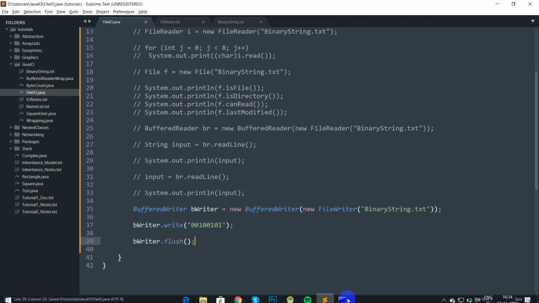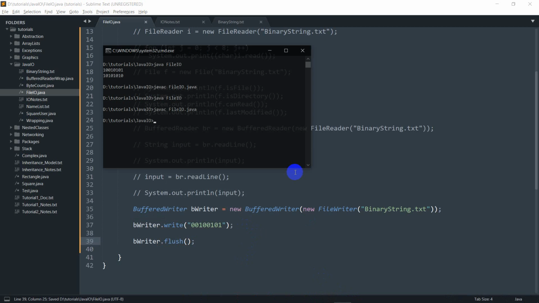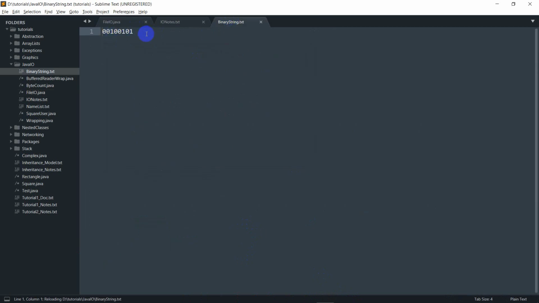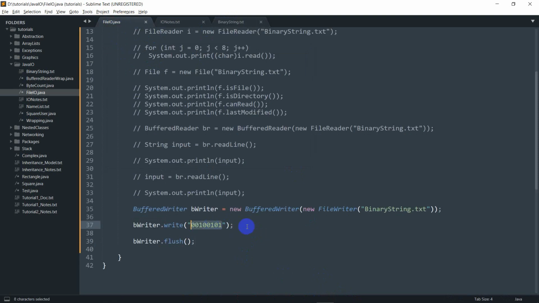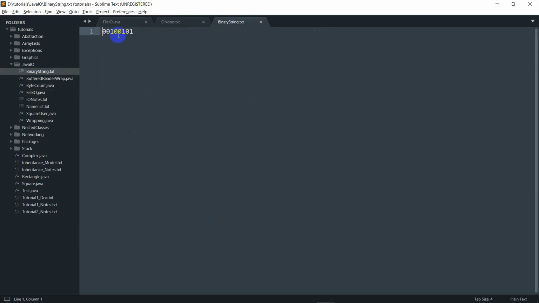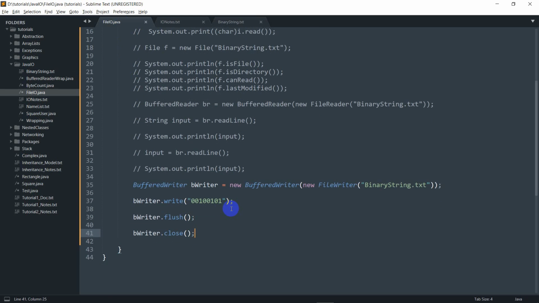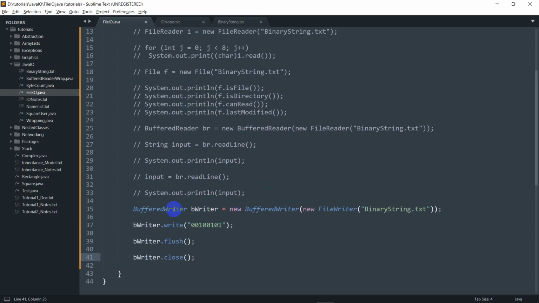So let's do this now, and let's run this. And this time my binary string file contains the string that we gave here. So that's a 001, 001, 01, and that's exactly the string that has appeared here. And it's also actually a good practice to close the buffered reader, but we are not going to be doing that right now. So that's what a buffered reader and a buffered writer is.